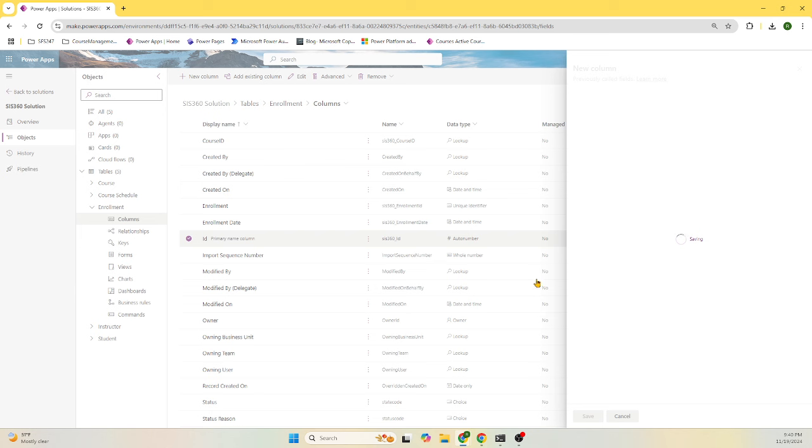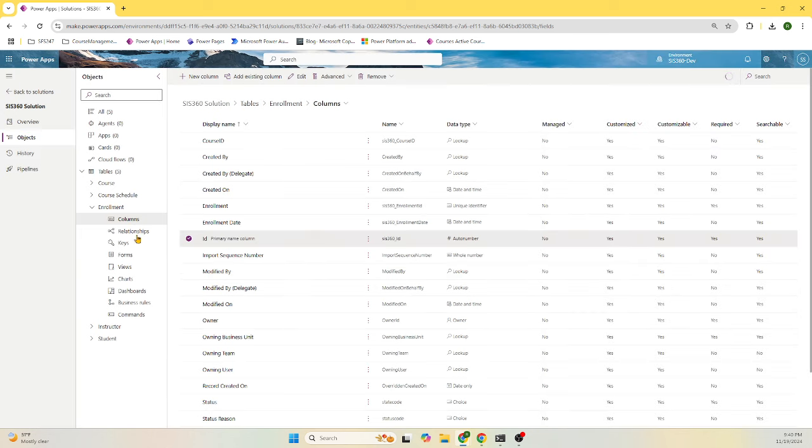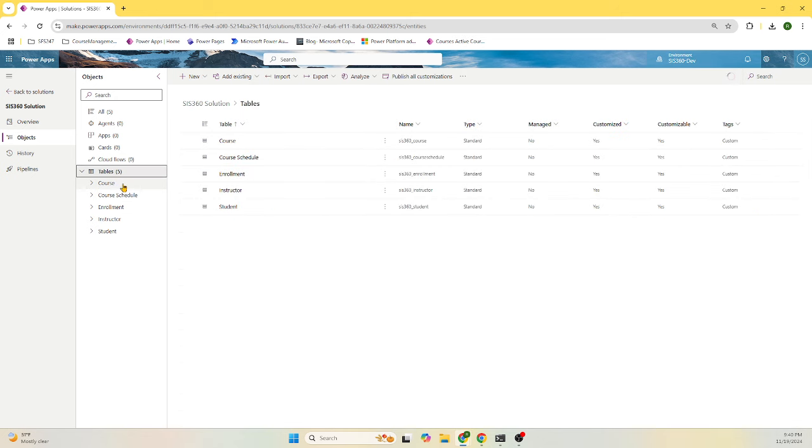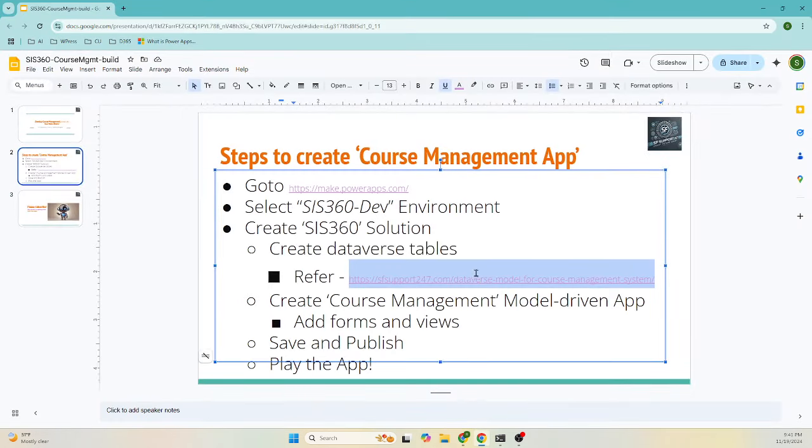Okay, looks like we're almost done or done with creating the tables, right? Just to quickly wrap up, in the solution app we are able to create 5 tables: course, course schedule, enrollment, instructor, and student. Let's go back to our presentation and see where we are at in terms of creating this course management app.